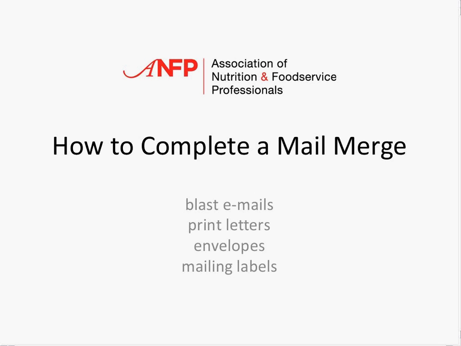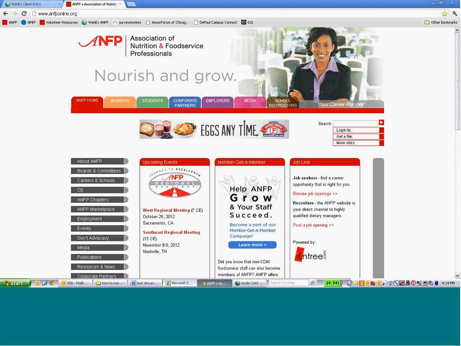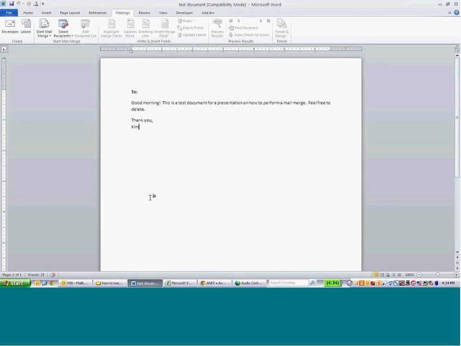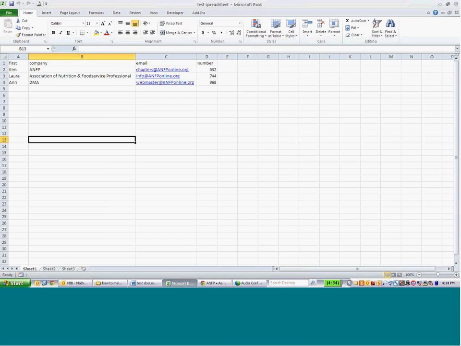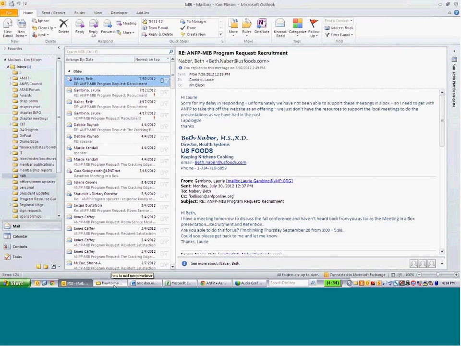To begin, you want to have open a Word document, and this can be completed, or you can edit it as you go. An Excel spreadsheet. This may be the member roster for you or your own spreadsheet database if you have that. And also your Outlook. If you don't have Outlook as your email program, you may have to search the internet for other ways to do an email merge. But here we'll be using Outlook.